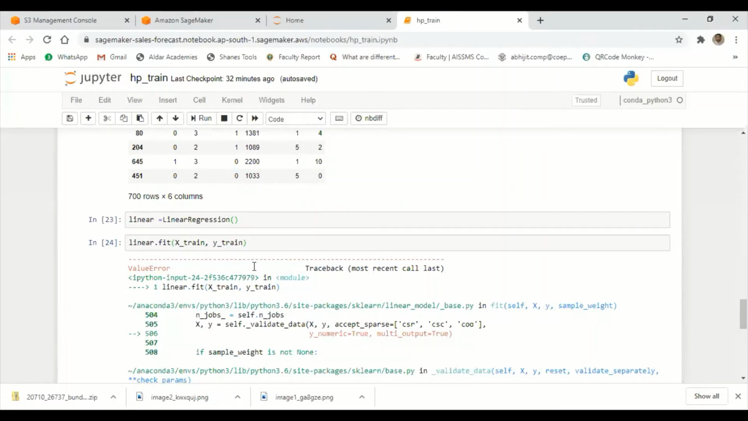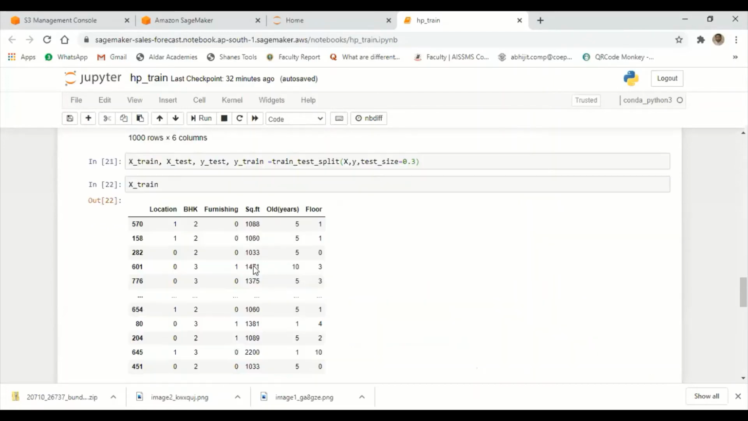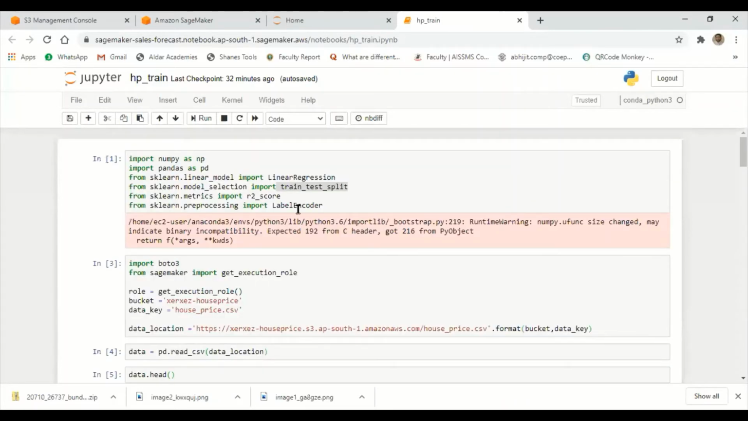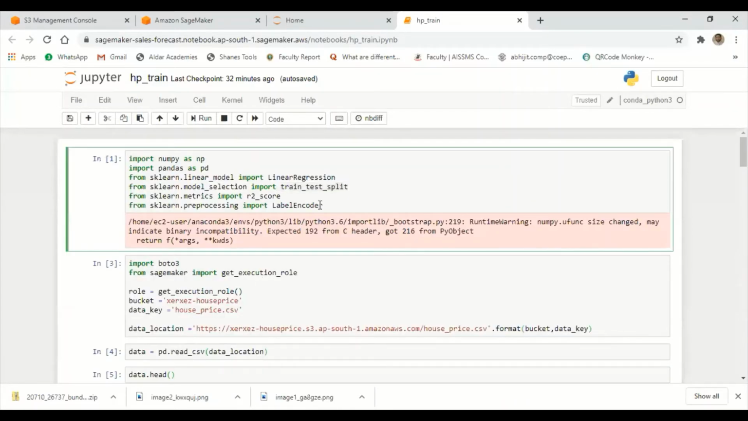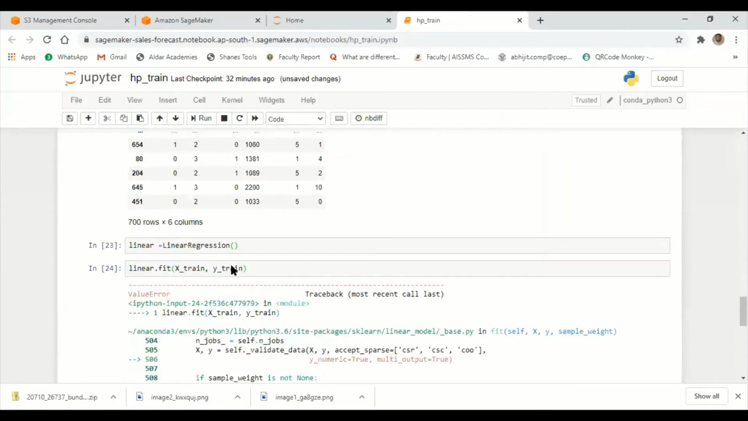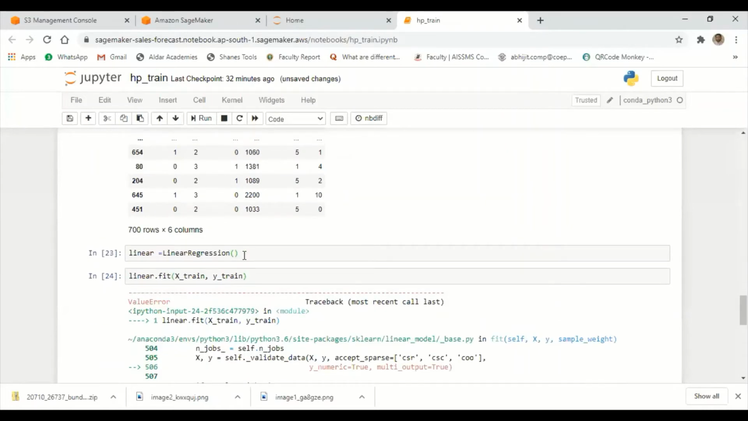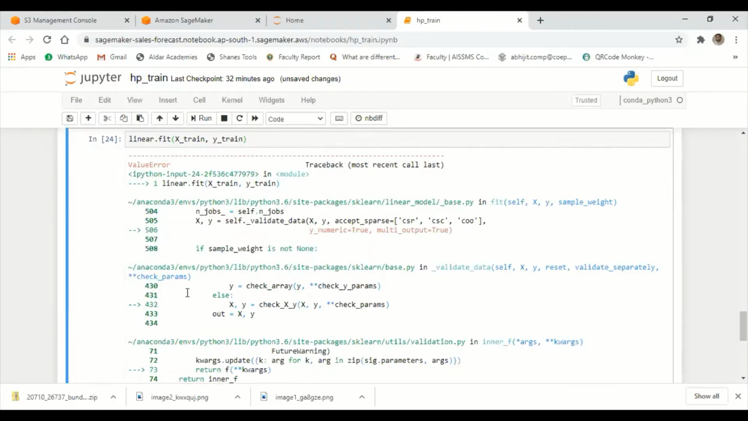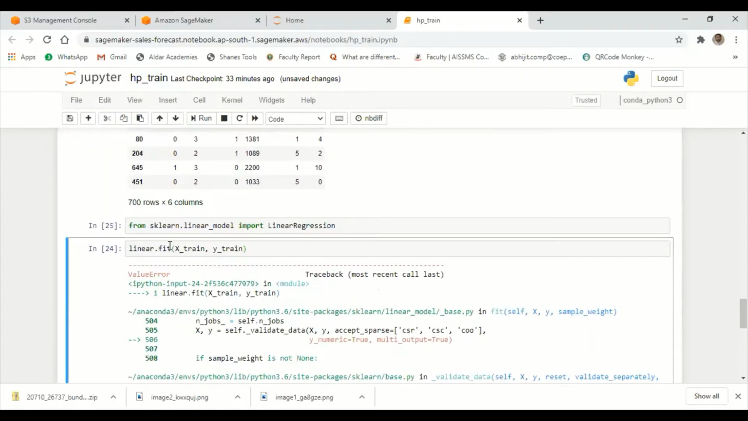LinearRegression. Okay, I'll do one thing. Again, let me run this package. These packages are there, no? LinearRegression, train_test_split is over. Let me run this package first. Next, shift and enter. Okay, the package is now up and running.